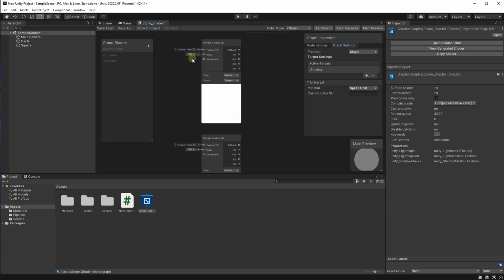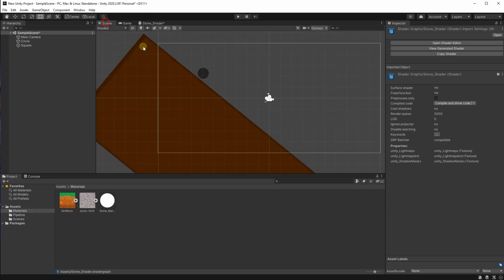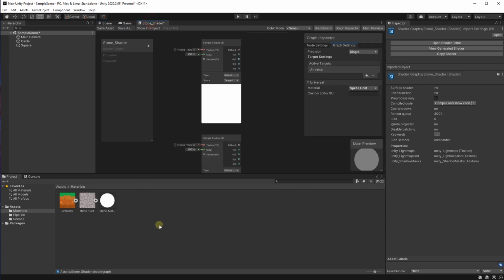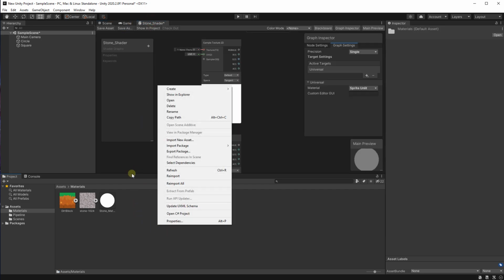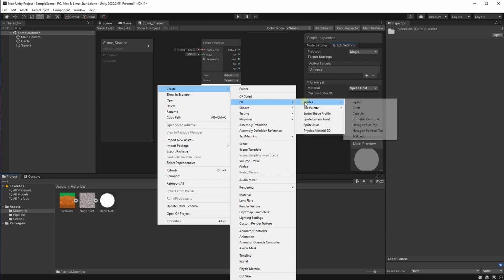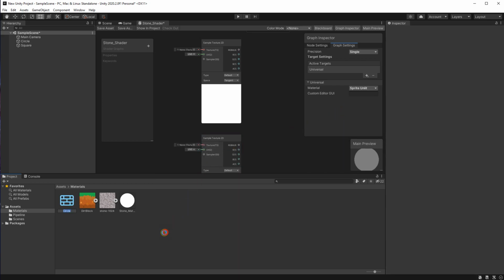But we need to make textures now. So I'm going to click back into my materials folder, and we want our stone material to be put onto our circle. So in this case, I'm going to right click in our project window. I'm going to go create, 2D, sprites, and circle. I'm not going to name it anything.